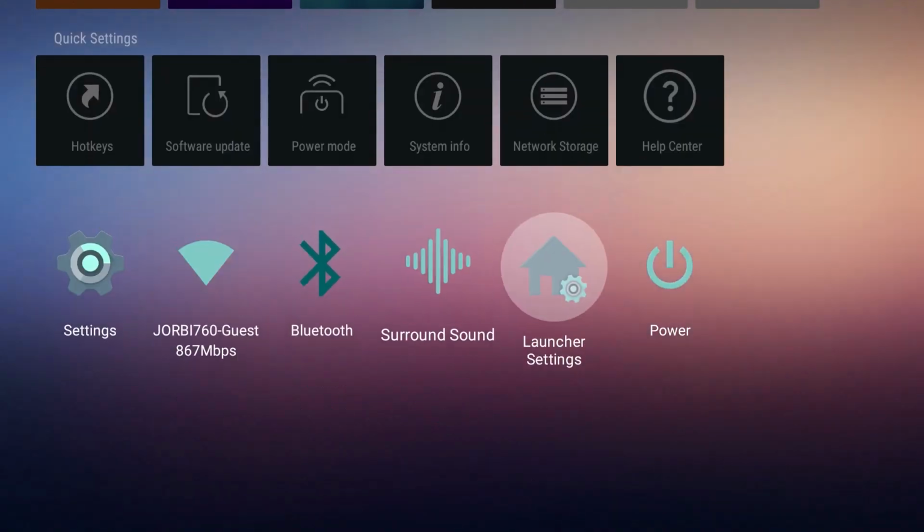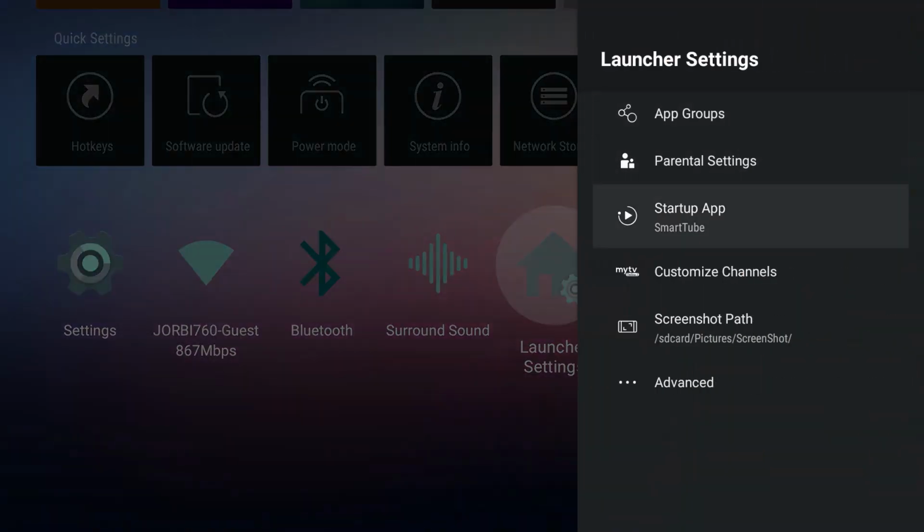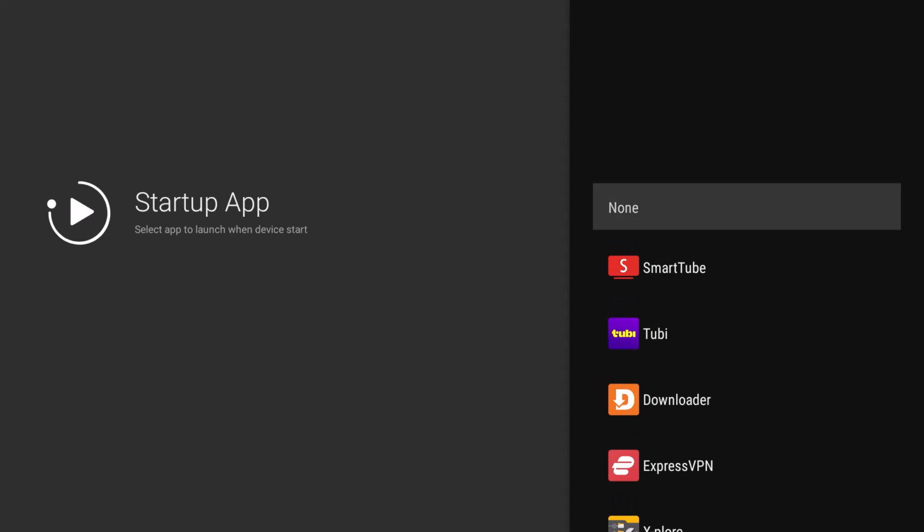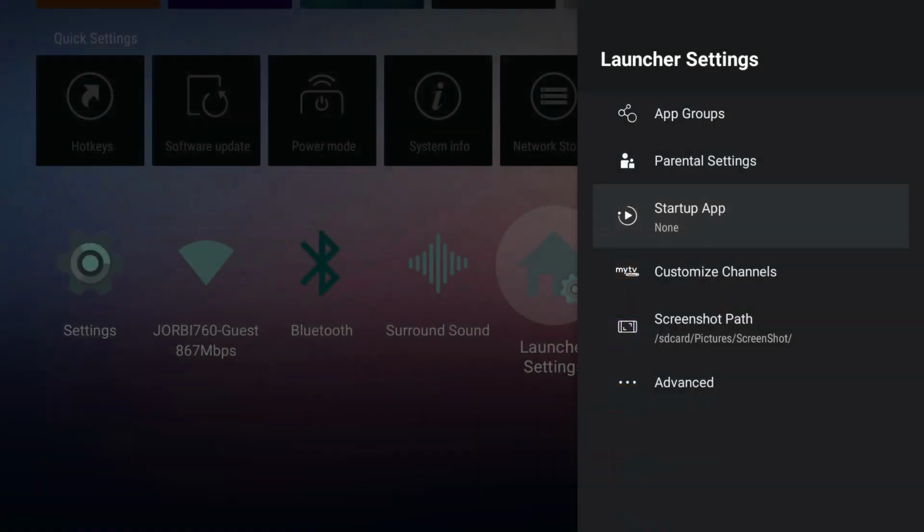Okay, so you can change that again. Let's go to launcher settings. I can change it all. I usually use it with it on none. I like it to land on the home page.